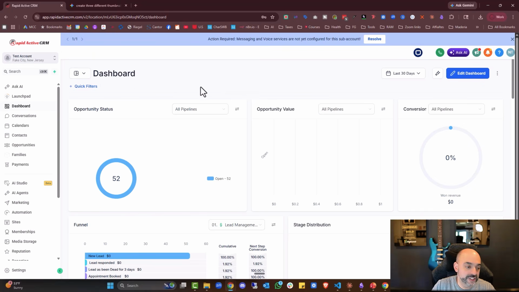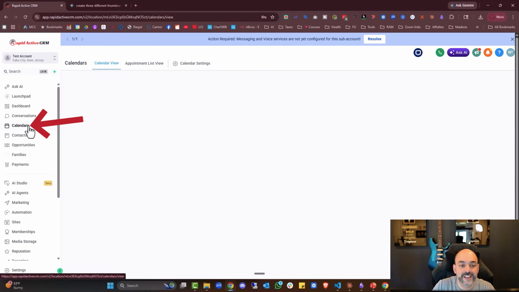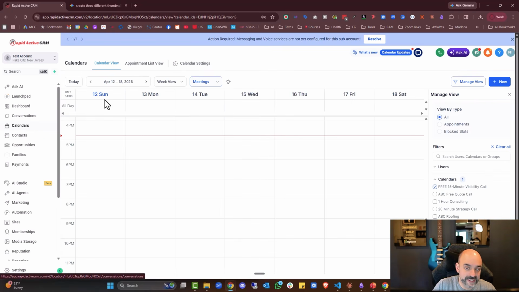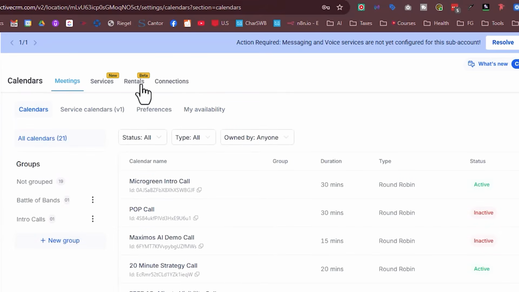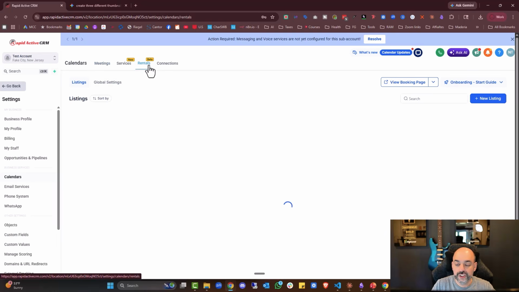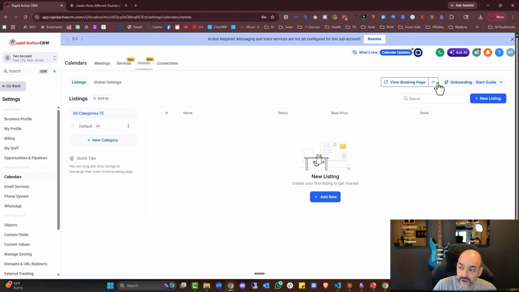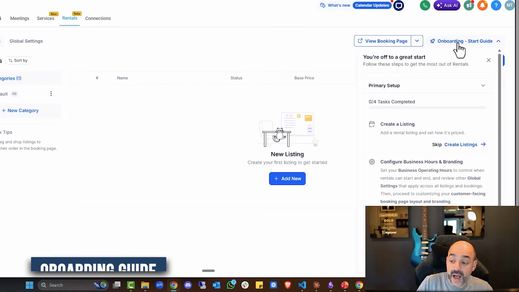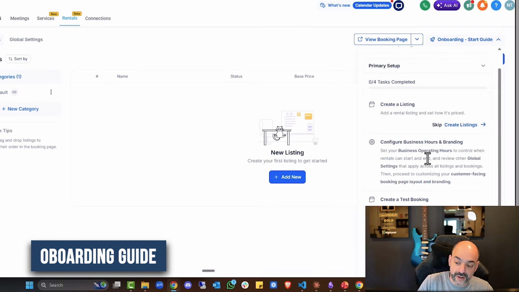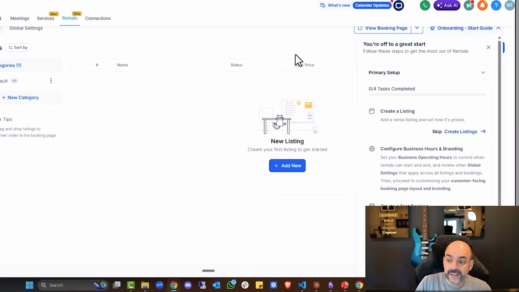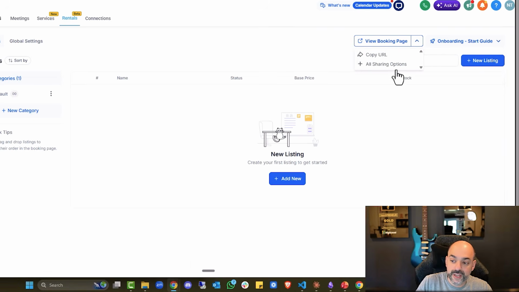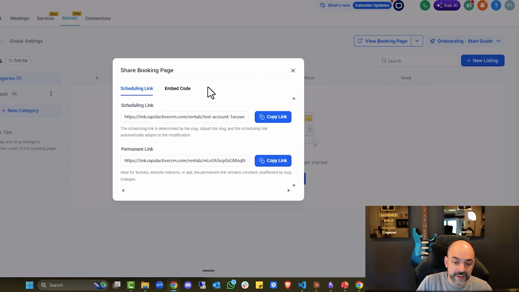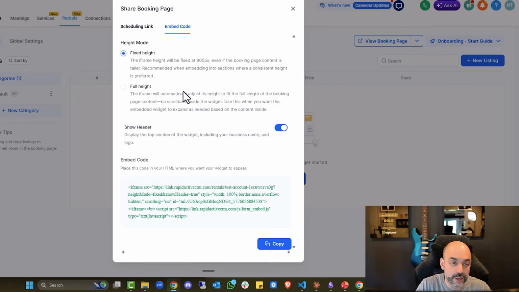So once it's in here, you're gonna go over to calendars on the left-hand side, and then go to calendar settings. In here, you're now gonna notice rentals. When you click on rentals, here's a quick overview. One, there is an onboarding guide that tells you a little bit about the feature. Second, you can view the booking page directly in here, and you have all sharing options available. You also have an embed code that you can embed on any site that you've already created.